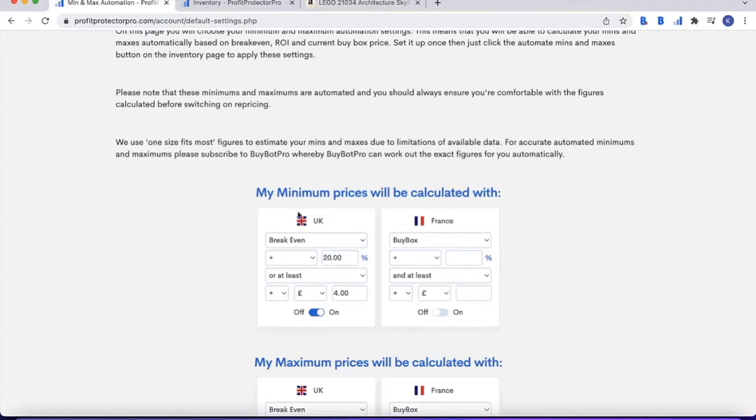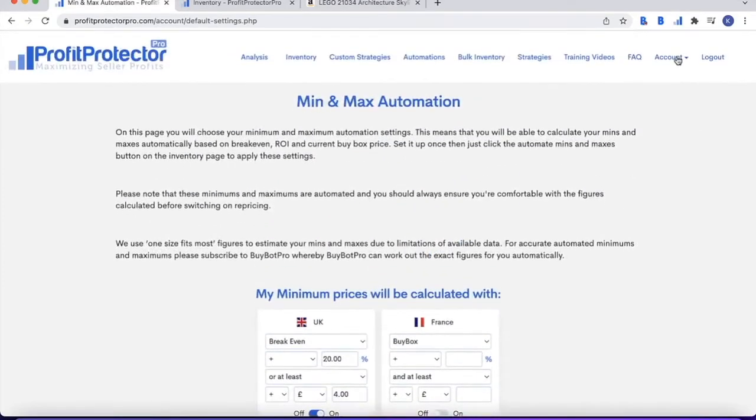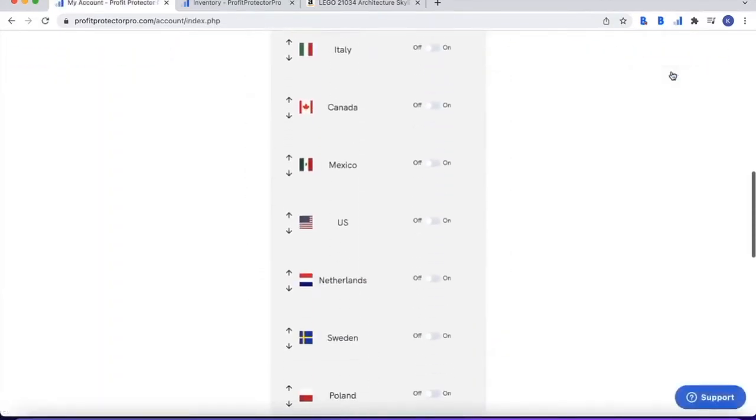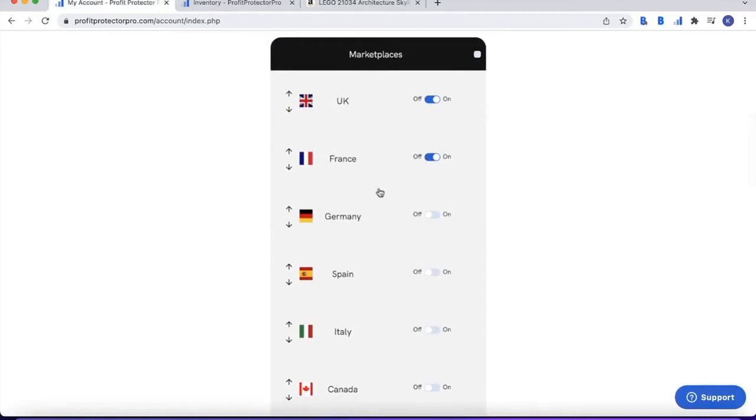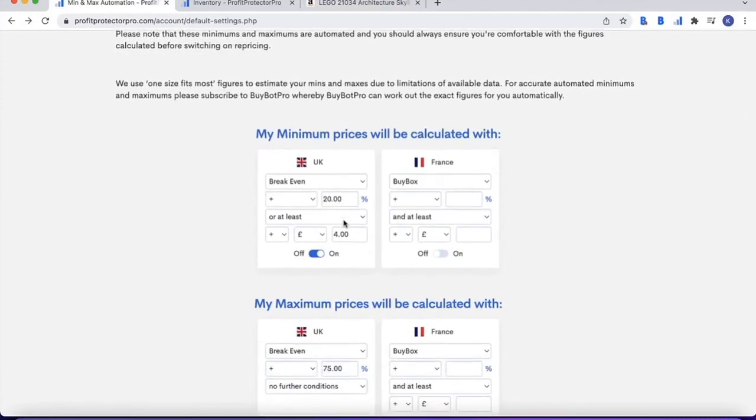So first of all, the marketplaces that you see that you can put in your criteria are the ones that you have switched on. If you want to change the ones that you see, you just need to go to Account, My Account, come down, and then you'll see here, this is where you choose which ones you have toggled on and off. And I've only got the UK and France turned on at the moment, so that's why those are the ones that you can see here.